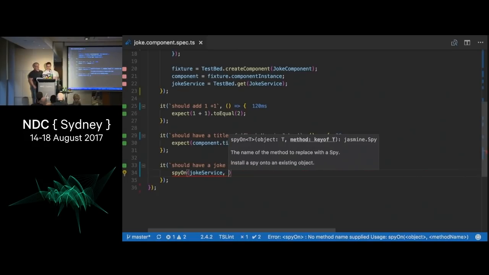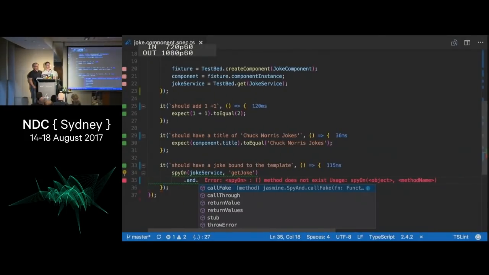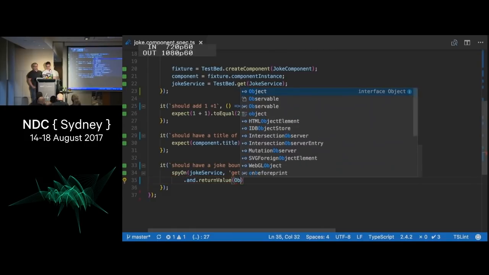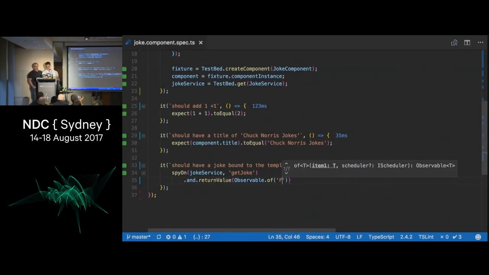So joke service here, and I want to spy on the get joke method. And then I can go down here and we'll see all the different things that are available on a spy. So I could call a fake or call through, but in this case I want to return a single value. So what I want to return here is going to be an observable.of the string of the joke. So for now, let's just say something that's not looking like a joke, like fake joke.